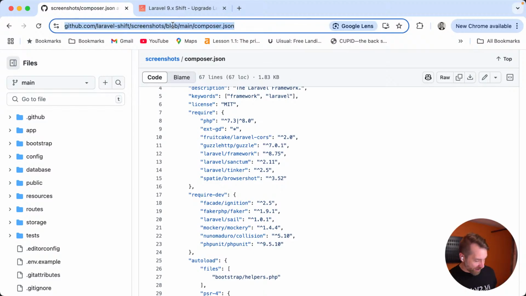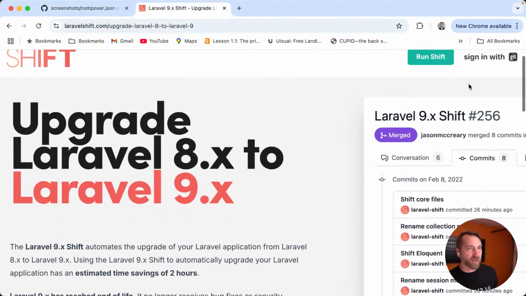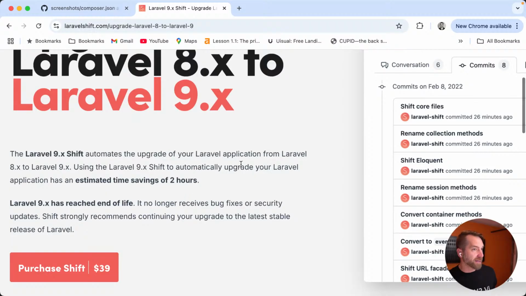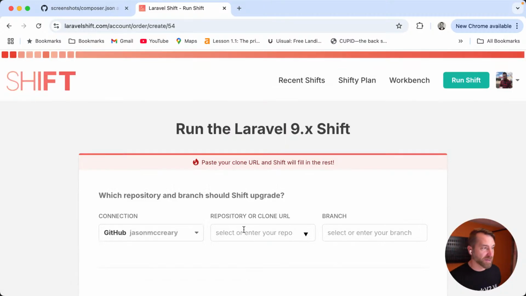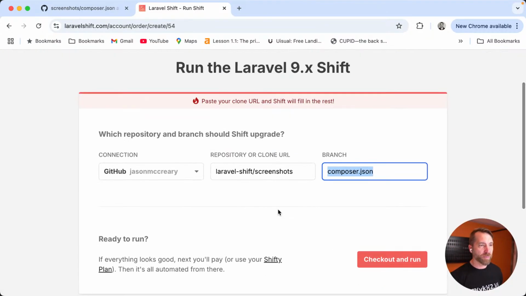So let's copy this. Let's go out to Laravel Shift. Here's the Laravel 8 to 9 Shift, so the 9.x Shift. Let's sign in with GitHub. And I'm just going to start running all these Shifts. We can just keep running things against the main branch.